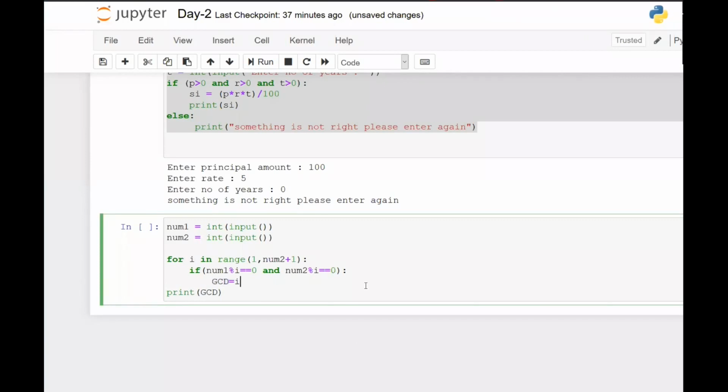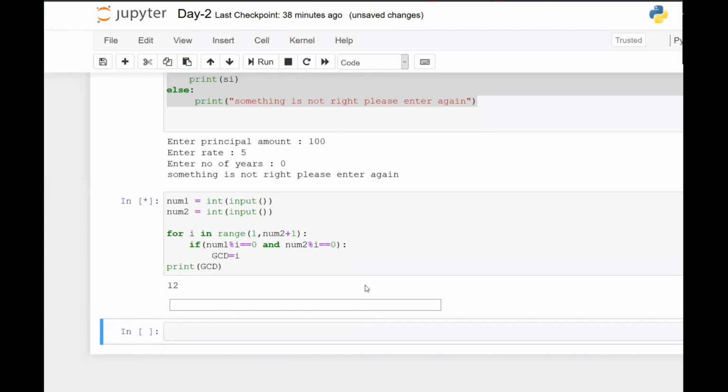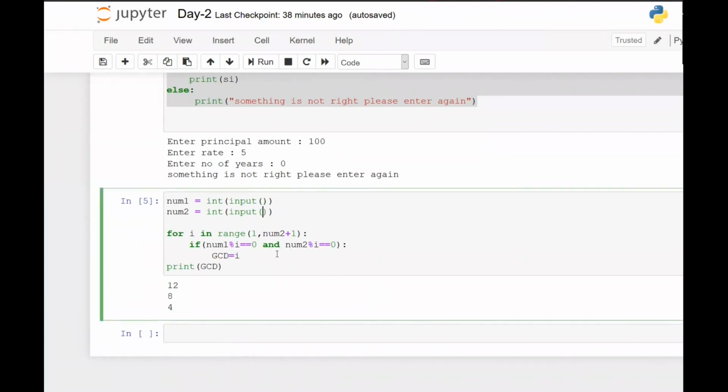Okay, now let's run this program. If I say the first number I have to enter, let's say I'm entering 12, and then the second number is 8, my output is 4. So it is working fine. Now you can add more changes over here. You can add messages for the user and other things, and you can say that your code is complete.